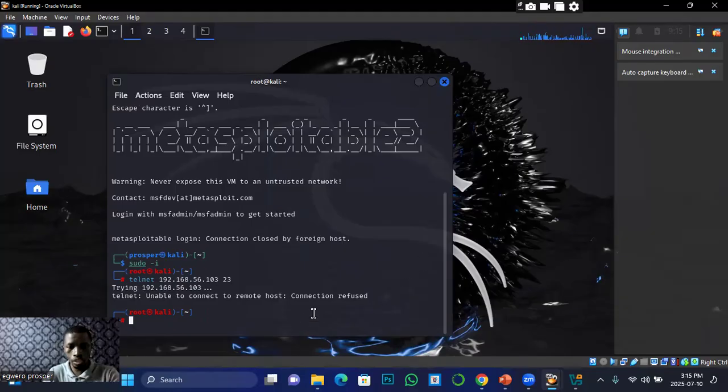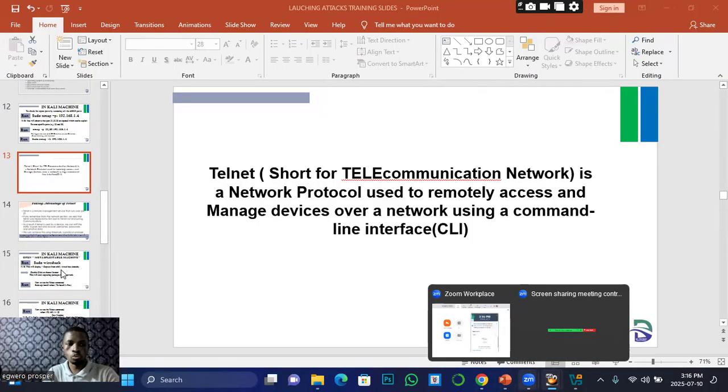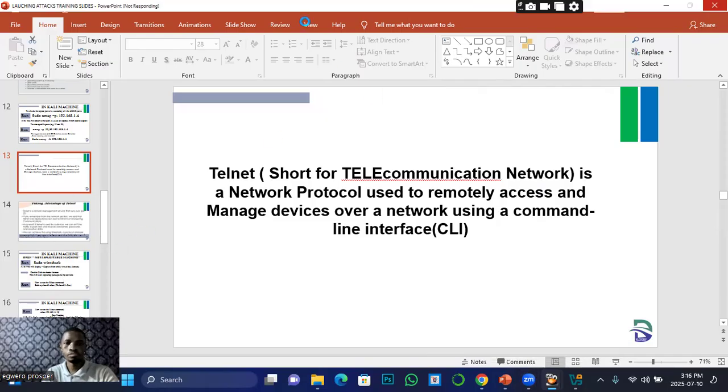So not reachable. What does it say? Telnet, unable to connect to remote host. Connection refused. That means maybe that port is not open on that machine. So you can try different ports. And there was a code I said, in case you are having an error, you run one code to check if the port is even open.